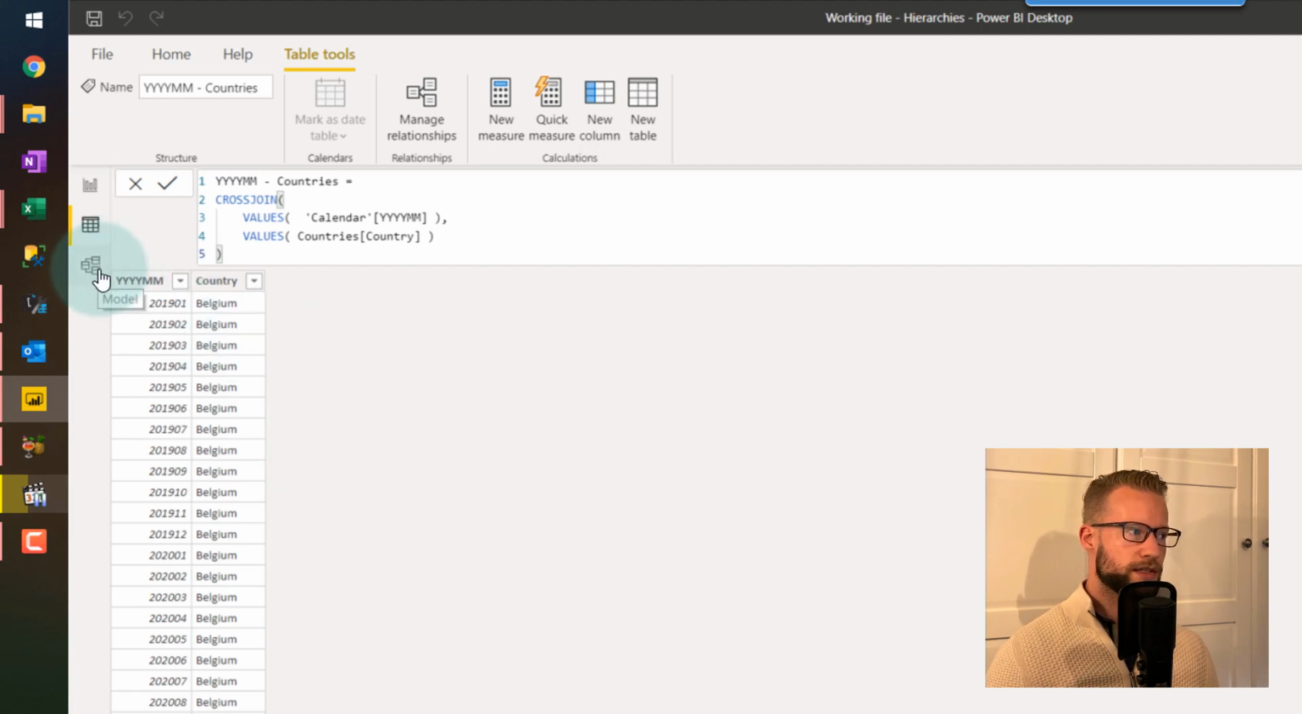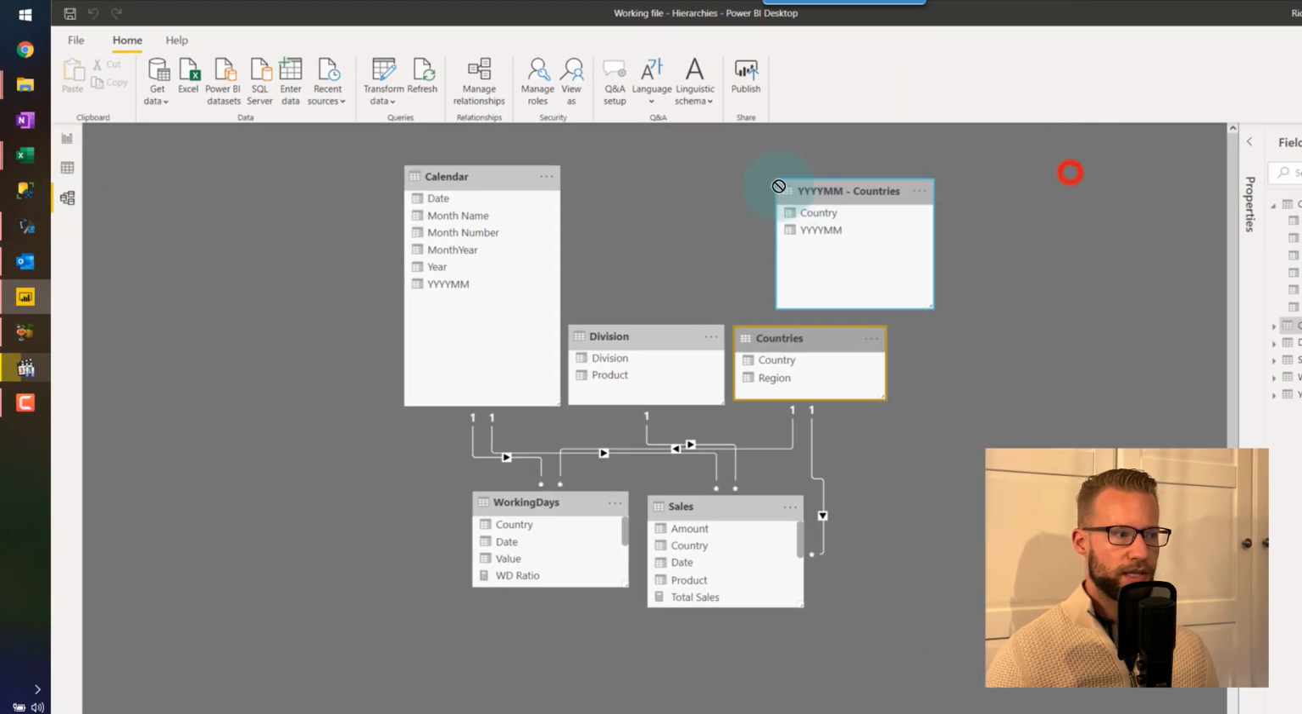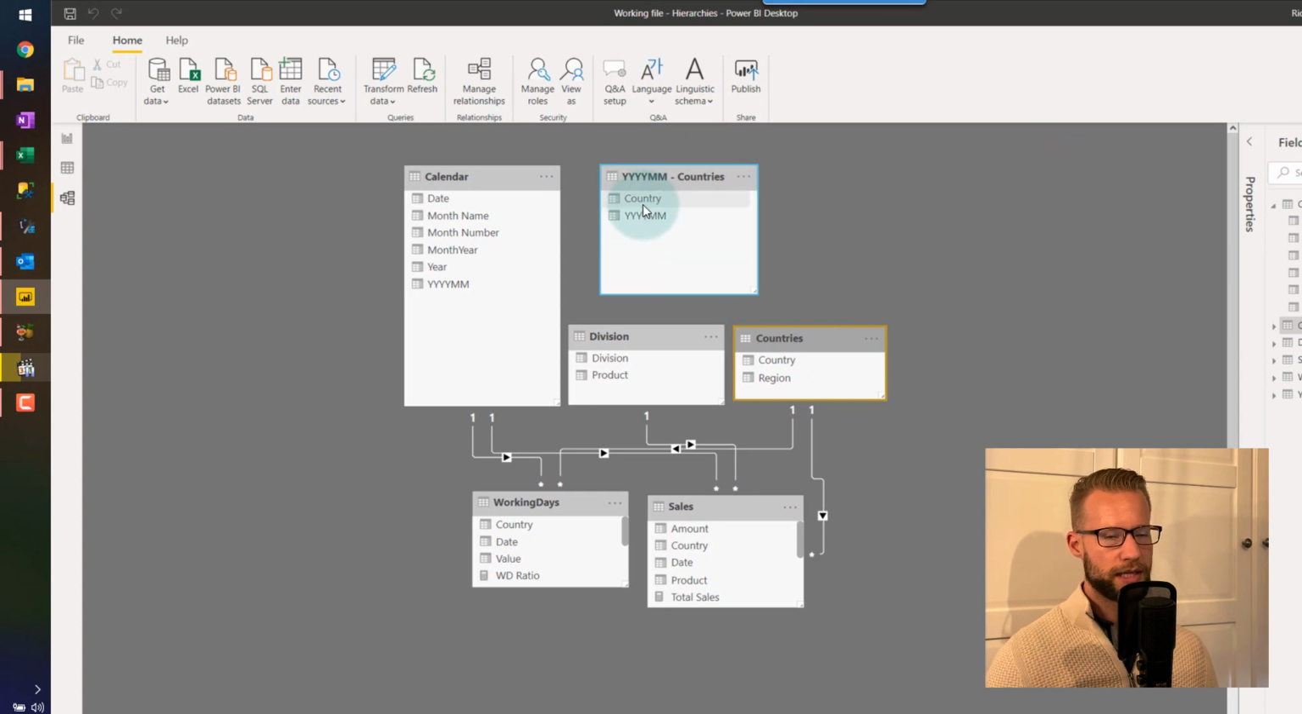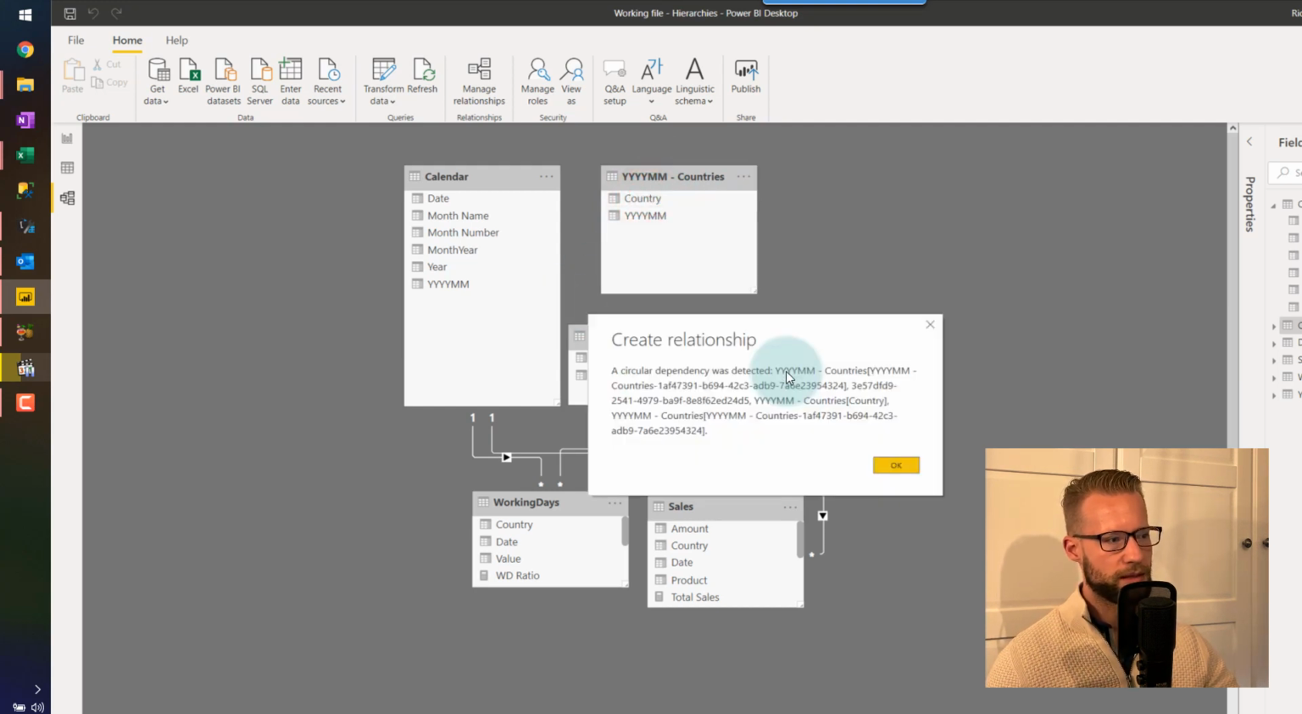Now, one characteristic is, let's see, if we get back to the data model here, we created this extra table. Now, your first idea might be that we're going to link the name of this table to our SUMX formula. But the problem right now is I cannot make any relationship with another table. It will tell me that there's a circular dependency.